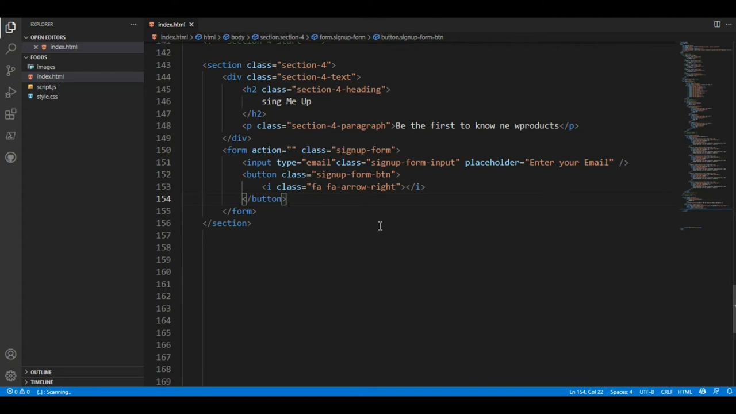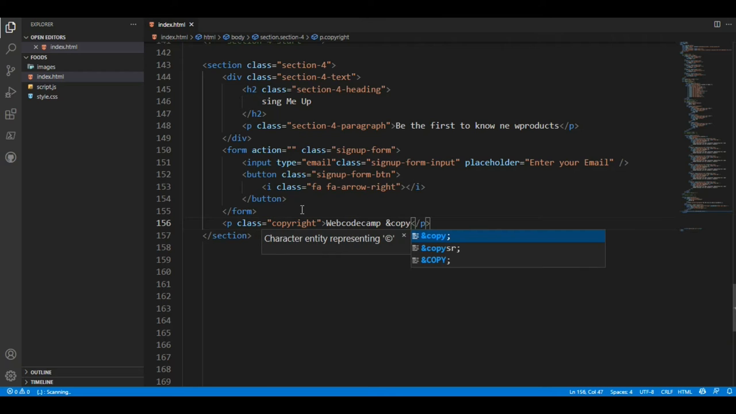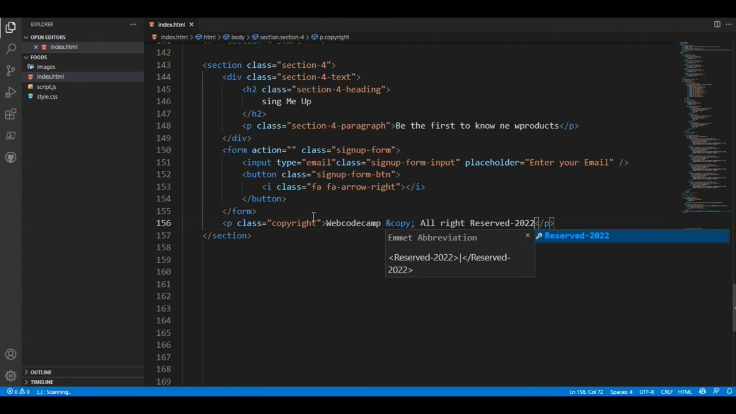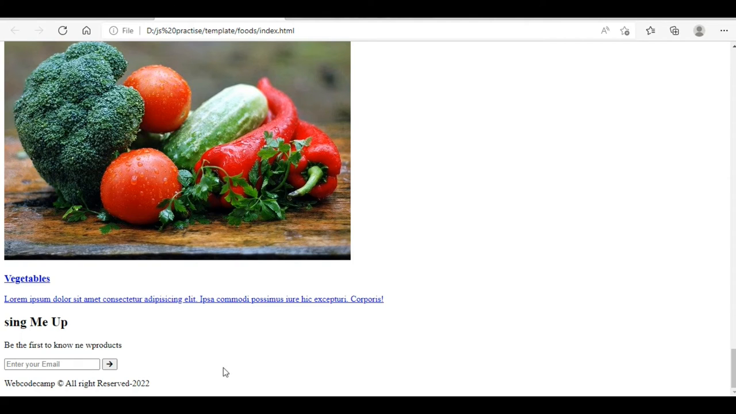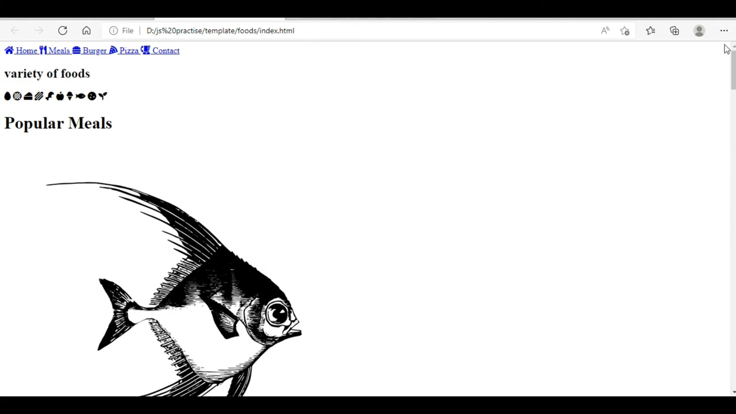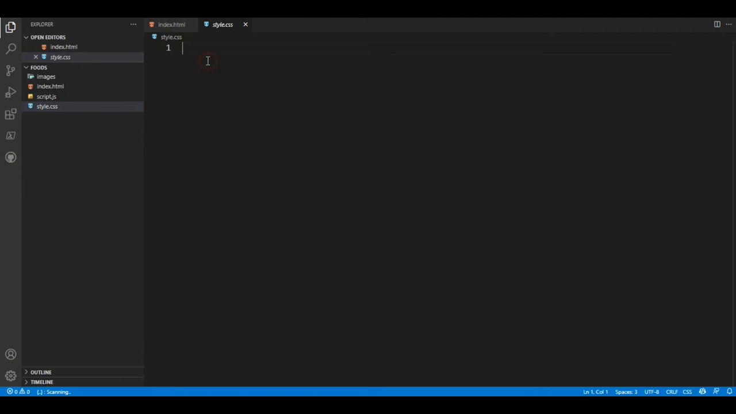Outside of this form, I will give a paragraph tag for the copyright notice. I'll write Web Code Camp, the copyright symbol, and all rights reserved 2022. Okay, so I'll refresh my browser and it shows a sign up form like a MailChimp system, and here the Web Code Camp all rights reserved section. So I have completed the index.html markup, and now I'm going to create style.css.